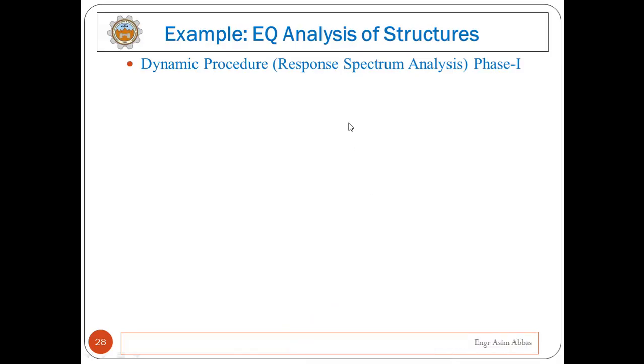Now I will discuss with the help of an example how to analyze a structure against earthquake by using the dynamic procedure and by using the response spectrum analysis.